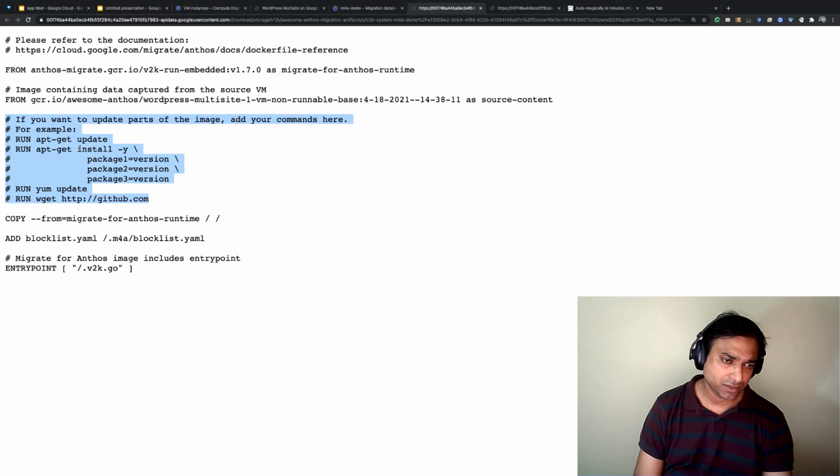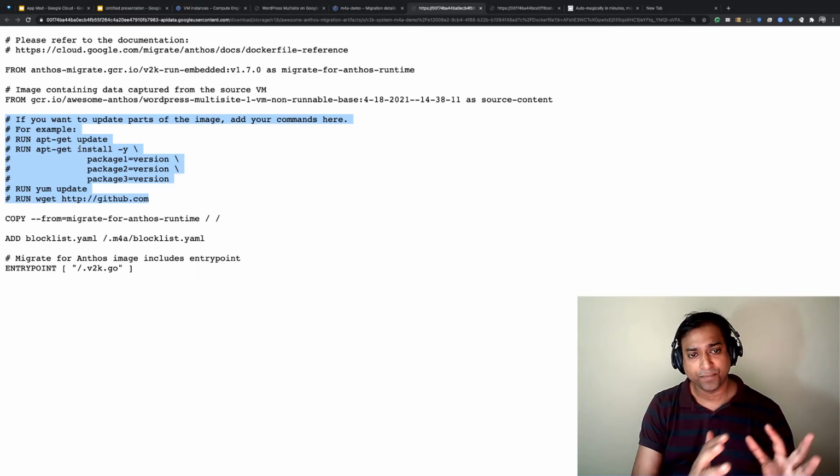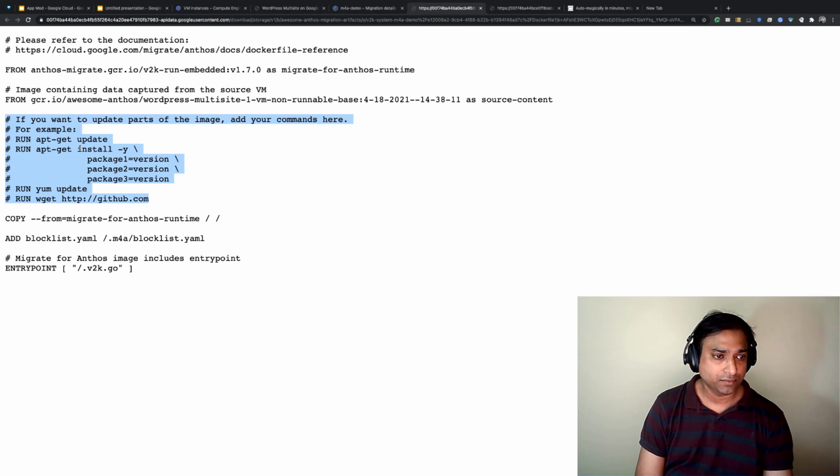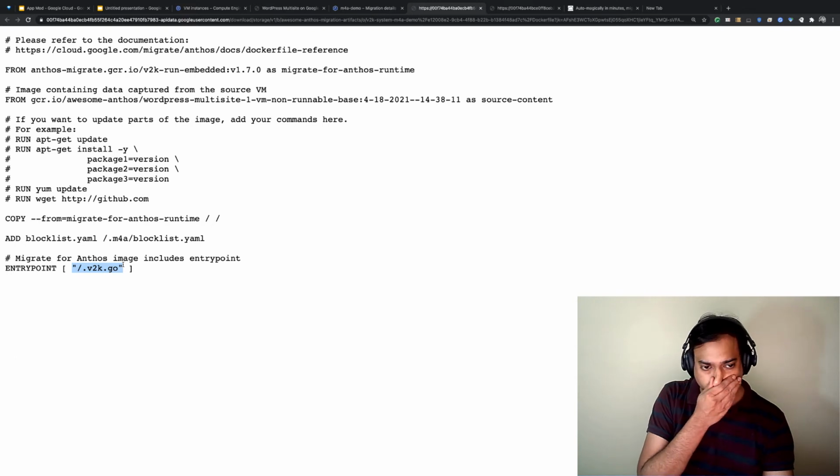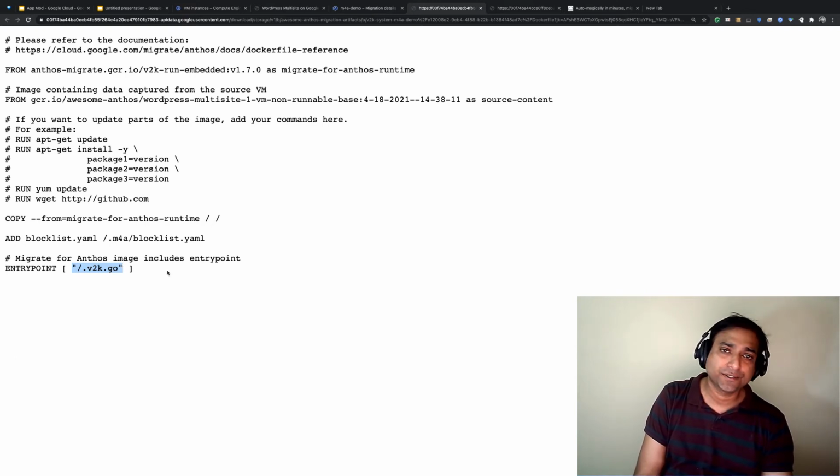That's the beauty of this solution, that this is not a static production environment to a Kubernetes deployment, but you can actually go ahead and make modifications to the images as well. That's pretty much it. The entry point is a standard one, so this is the entry point that basically runs in that environment.